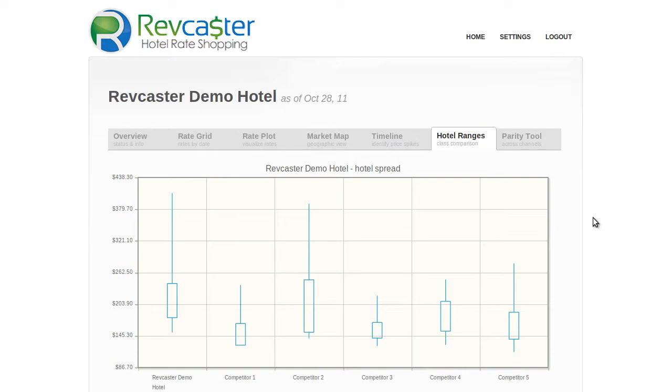The hotel ranges report I sometimes like to call your competitor price volatility. The reason I say that is it's taking all of the rate information for each of your competitors that we found during this one shop and putting it in a graphical chart for you. What the rectangle represents is where the middle second and third quartile, or the middle 50% of all of your competitors' rates fall. So you can say with confidence that the majority of your rates fall within that square. The lines represent the highest and the lowest rate that we found in that shop.